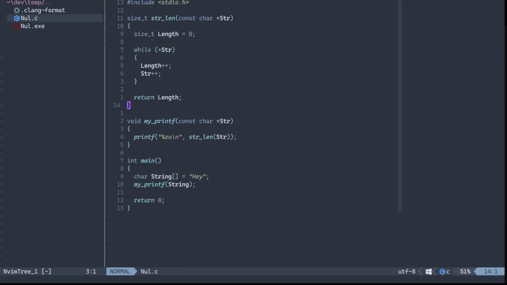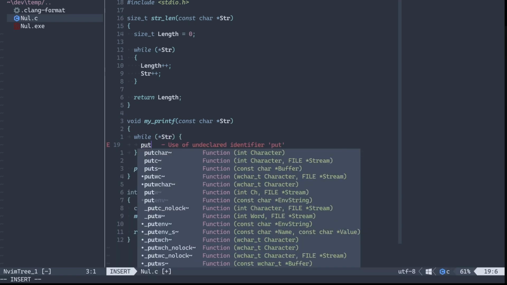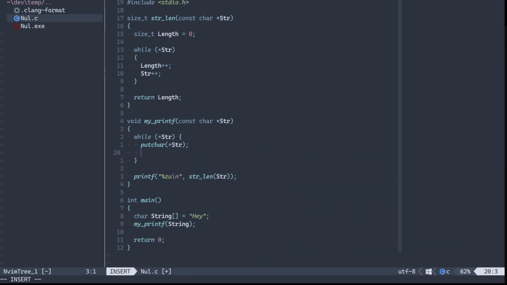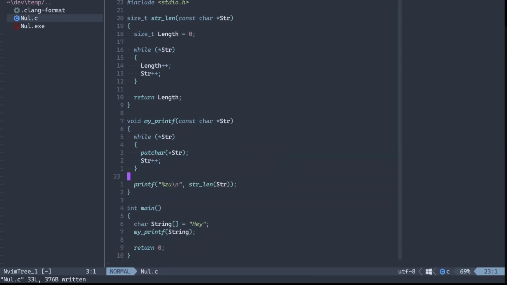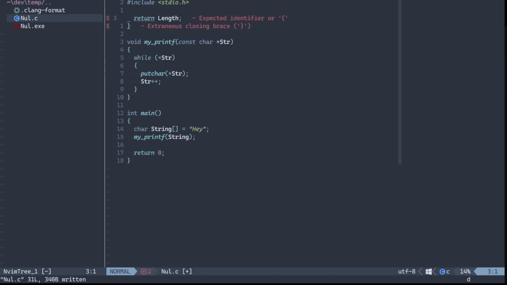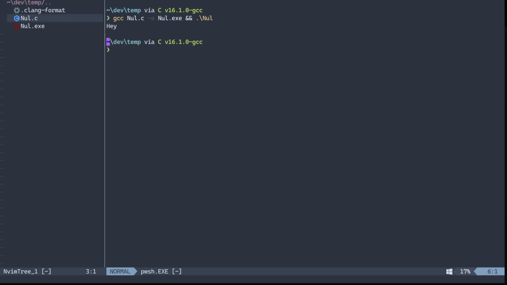There you go. So now we can use the same logic over here, and we can actually put the character over here into the terminal. And this is basically a mini version of printf. It doesn't actually support formatting and stuff like that, but it can print normal strings, as you can see.